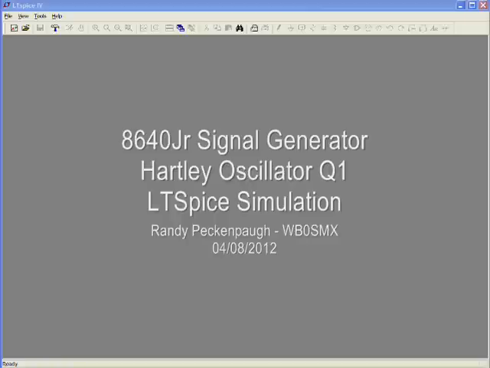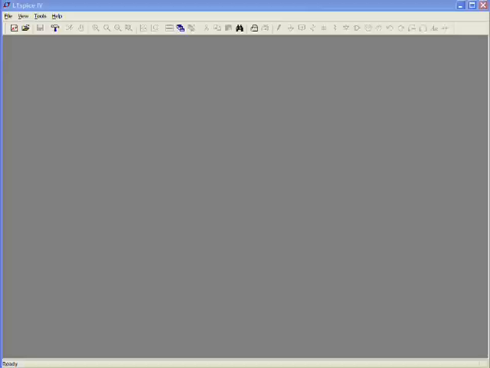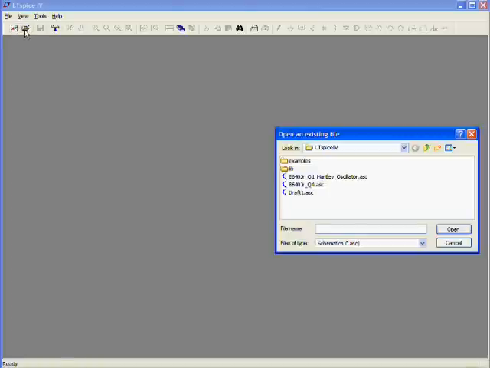Going to be going through the 8640 Junior Hartley Oscillator circuit this morning. I've already built this in Spice, and I just wanted to cover a couple points that some people may be having trouble with, because it's kind of hard to get oscillators to work in Spice unless you know a couple tricks. So what I'm going to do is open up that circuit that I saved earlier.